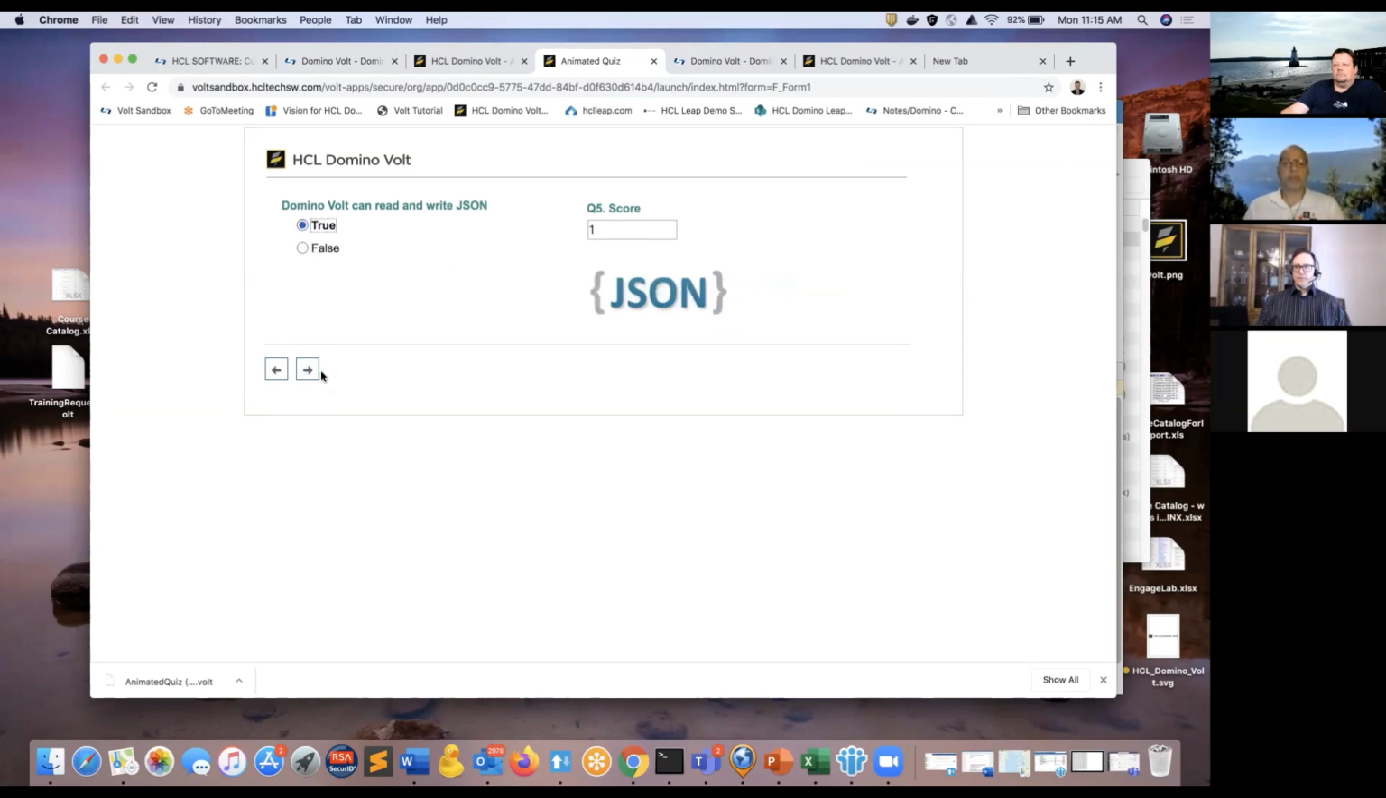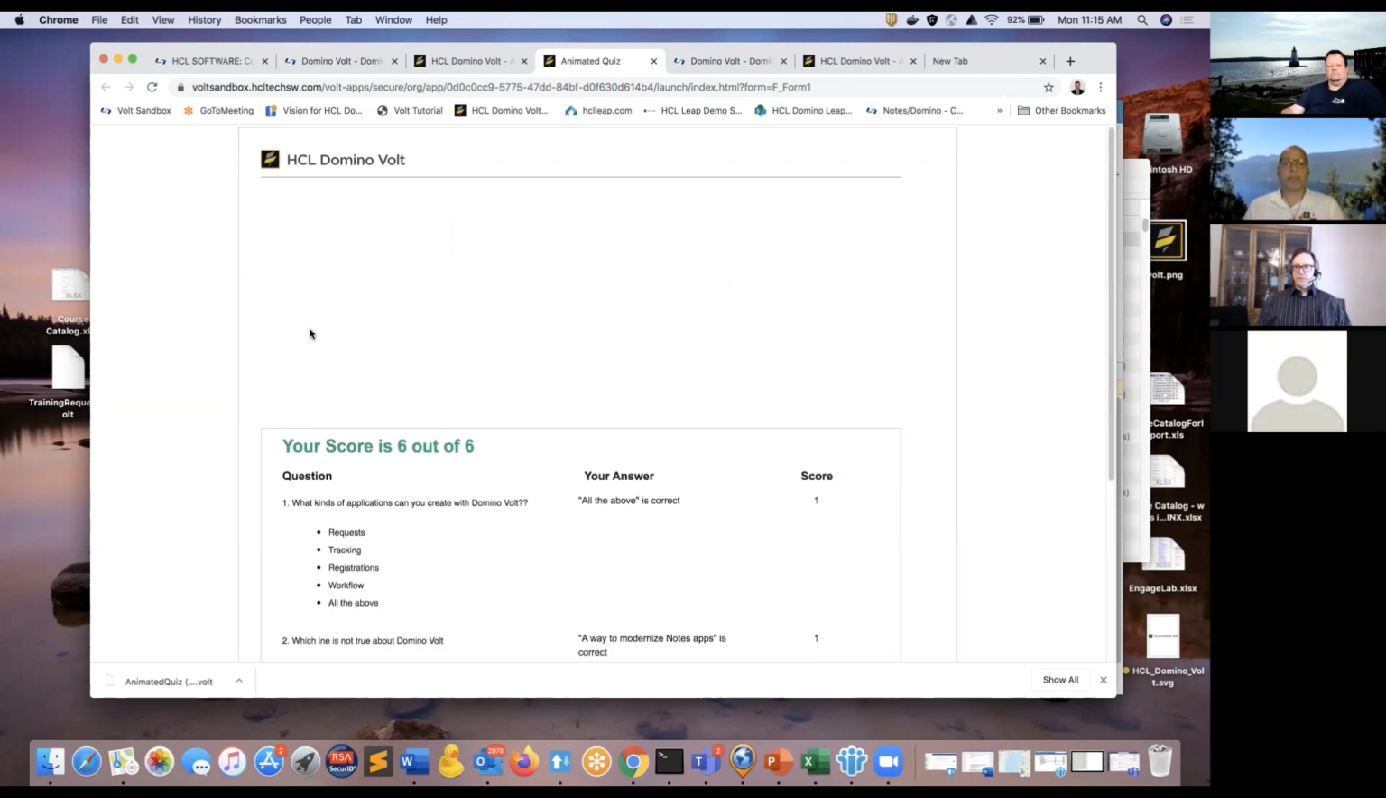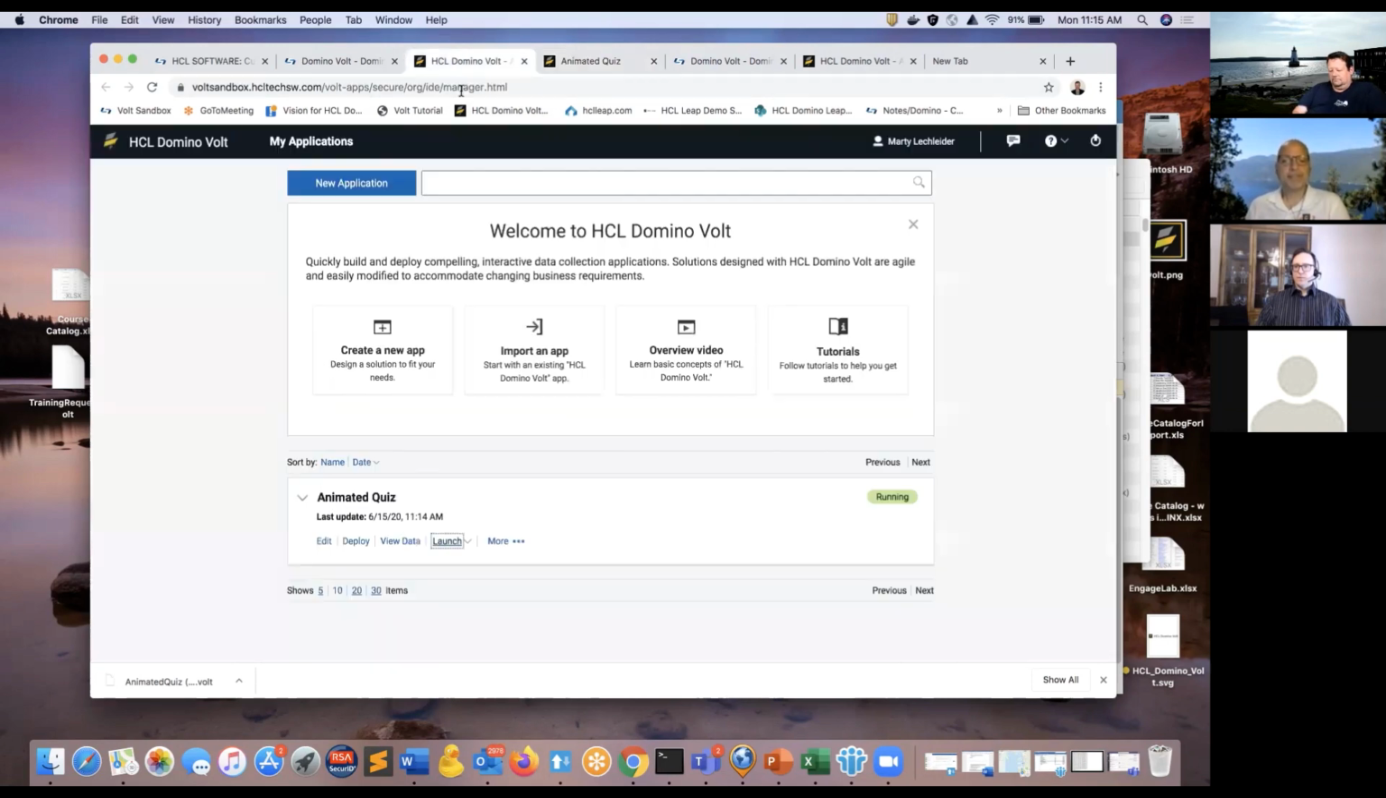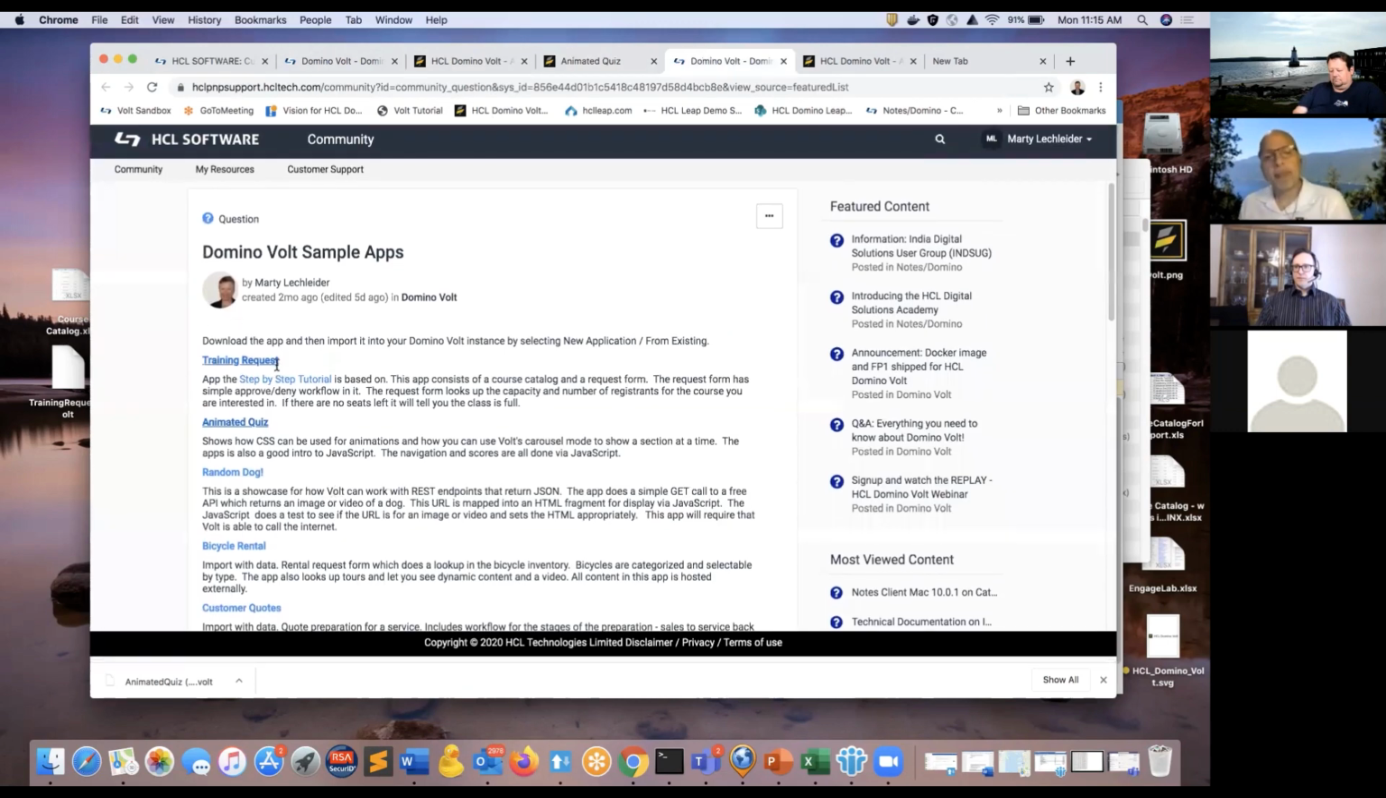And yeah, we can read and write JSON. And yeah, it's obvious that we support CSS animations. And I scored perfectly. So there's my first sample app that I downloaded. I can go grab some others.